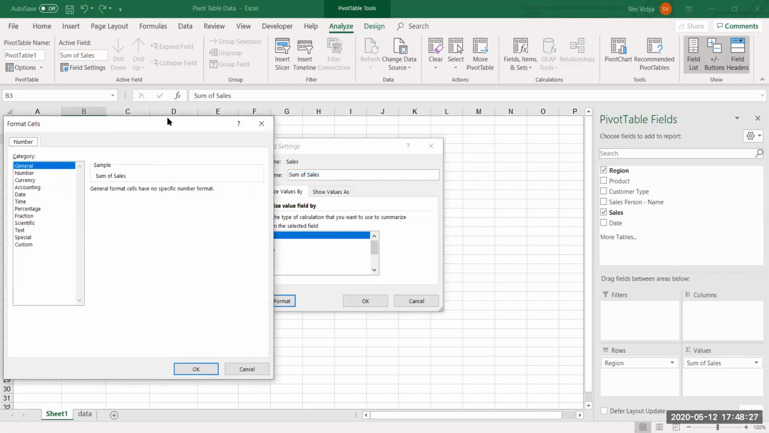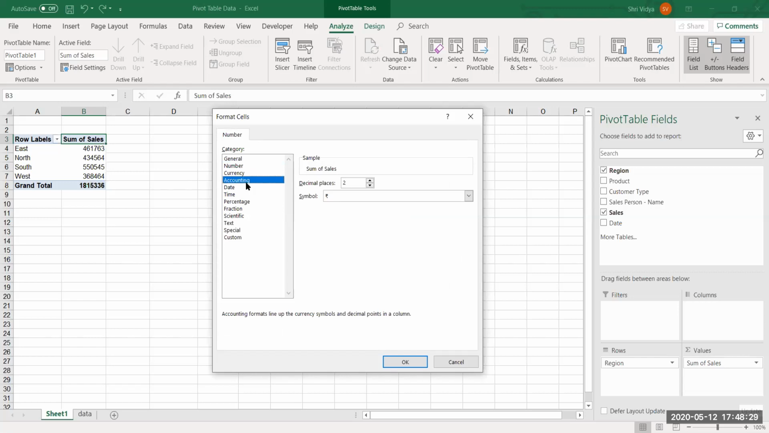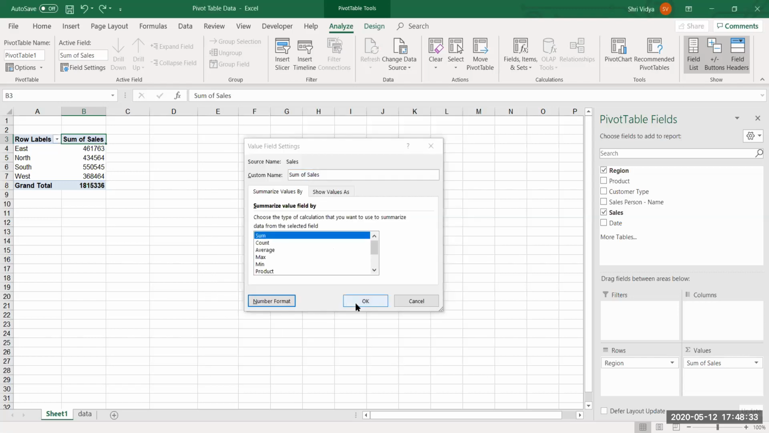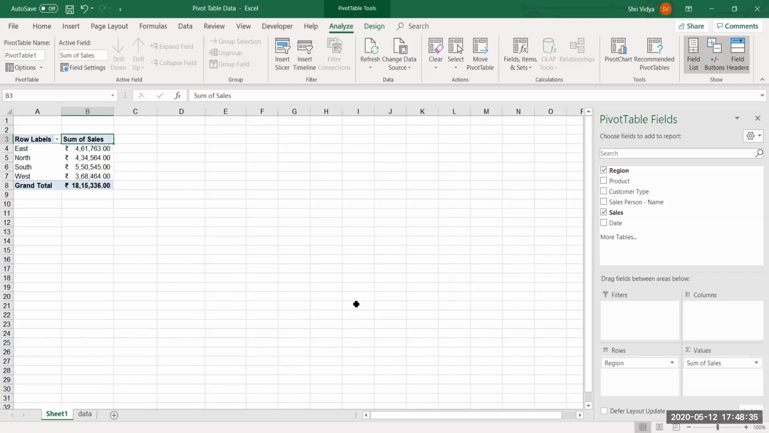See, it allows me to format my data. I'll choose this accounting and say okay. Can you see this? You have this currency symbol and all that. So I have a lot of options here to show your reports the way you want. You can modify it. You can summarize it with all that you have. You can summarize with different functions.